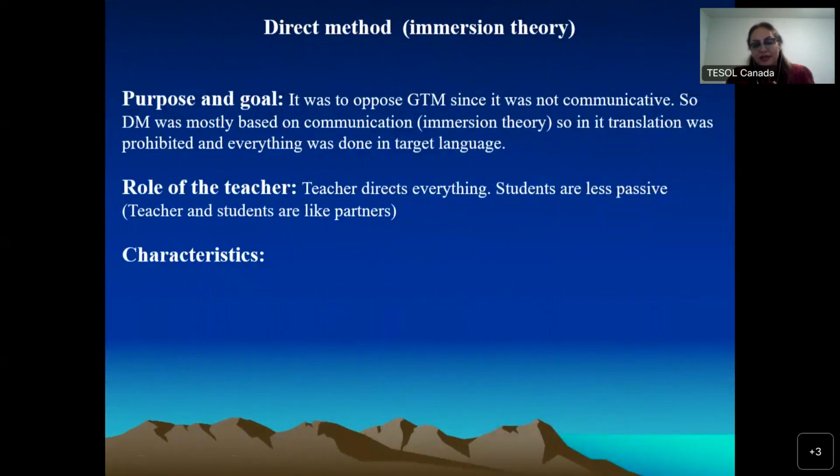So the opposite method is the direct method. Also, it was kind of immersion, it's based on immersion theory. In this DM method, direct method, it's mostly based on communication. So translation was prohibited and everything was done in the target language.